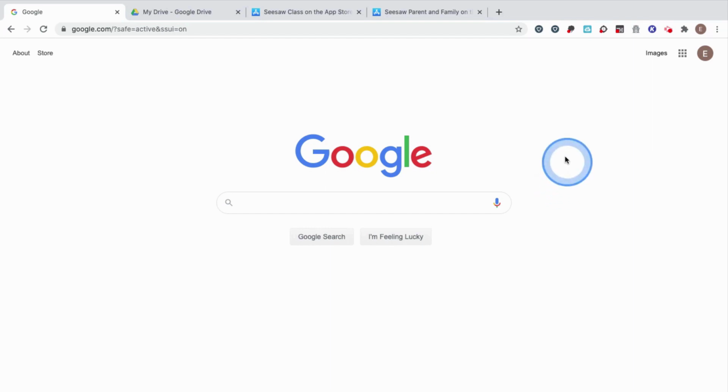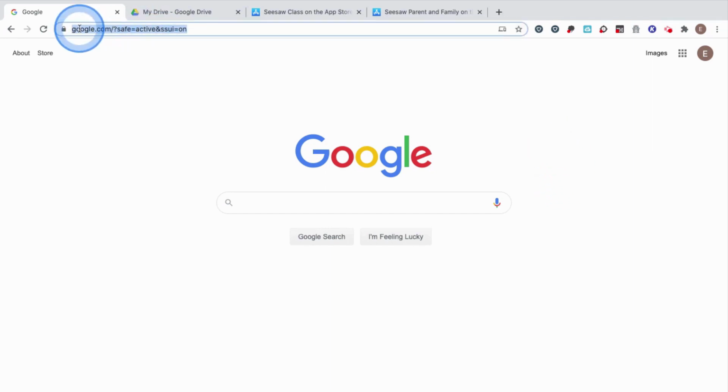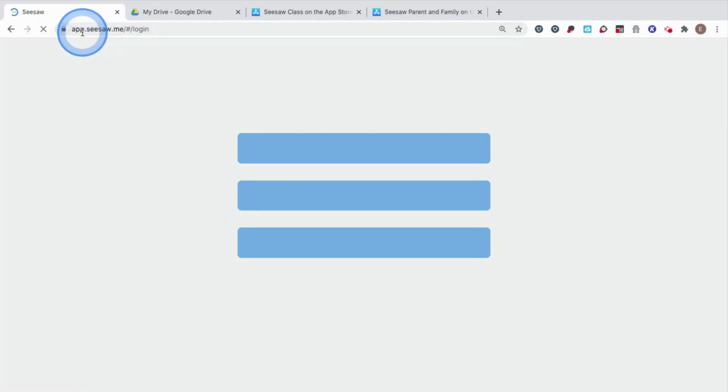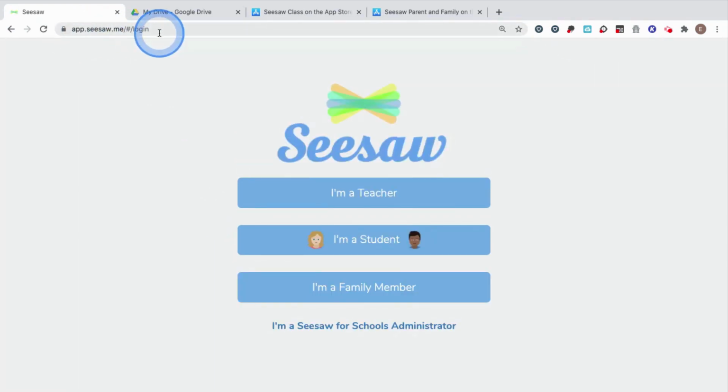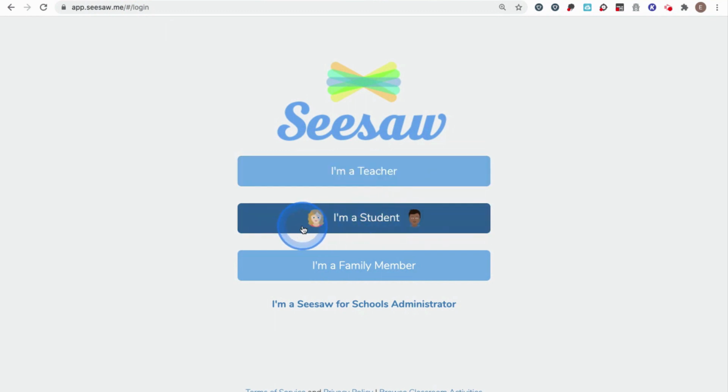If you are using a desktop, go to the Seesaw sign-in page. You will get there by going to app.seesaw.me. You might need an adult or guardian to help you put this into the address bar up here at the top. We're going to be selecting I'm a student.